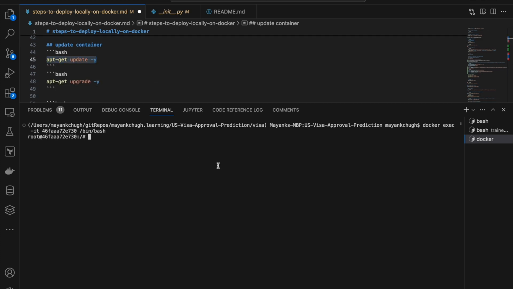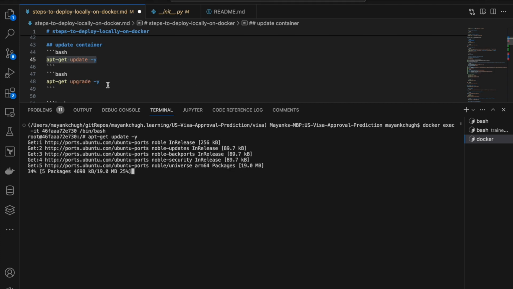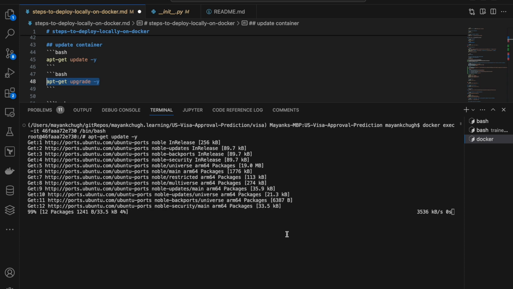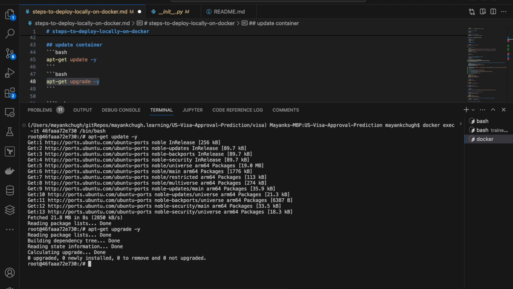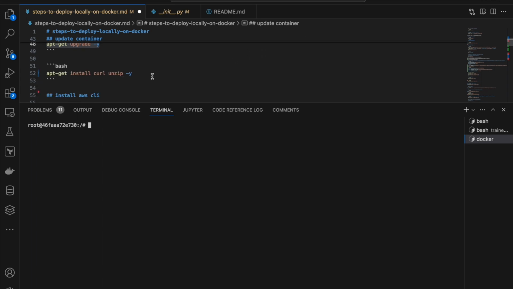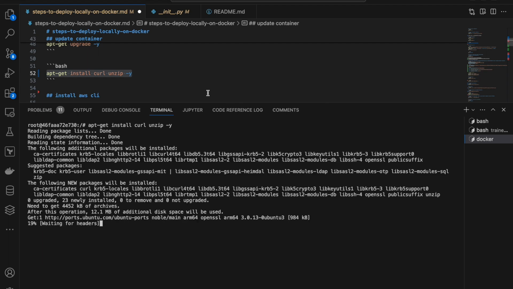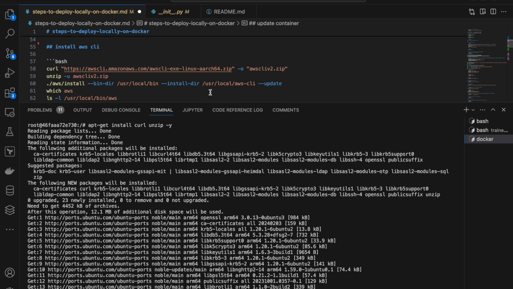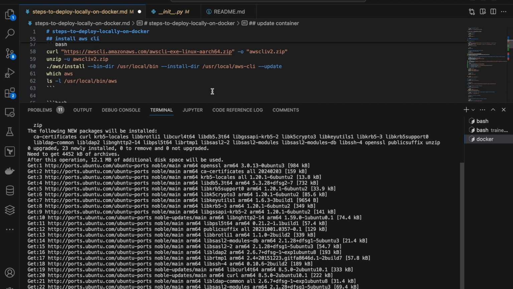I'll have to update my Ubuntu, and then after that I'll upgrade as well. So this is already done, nothing to upgrade. I'll install curl and unzip. After that I'll install AWS CLI.